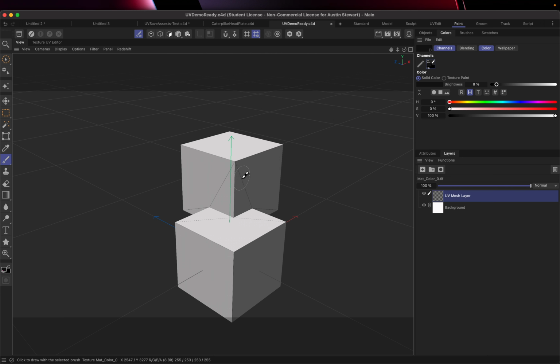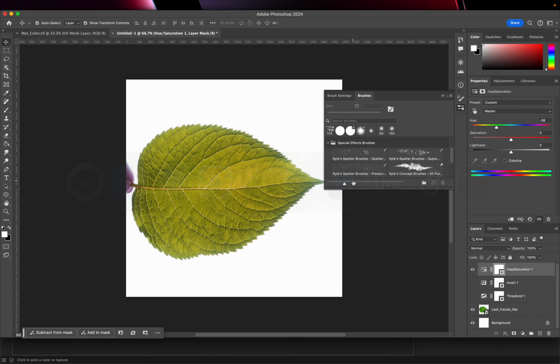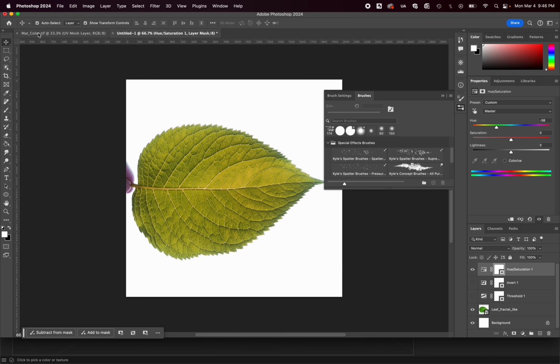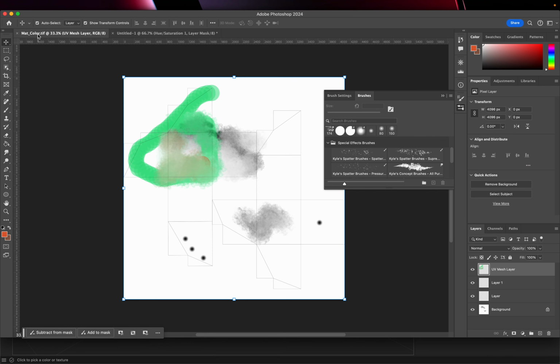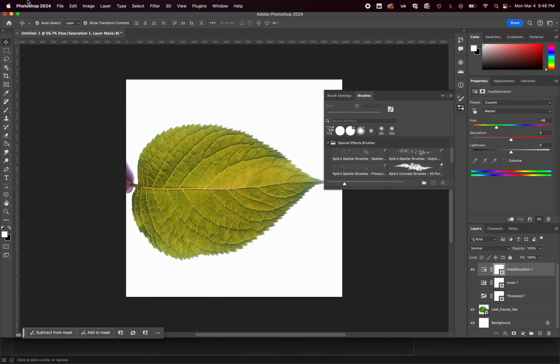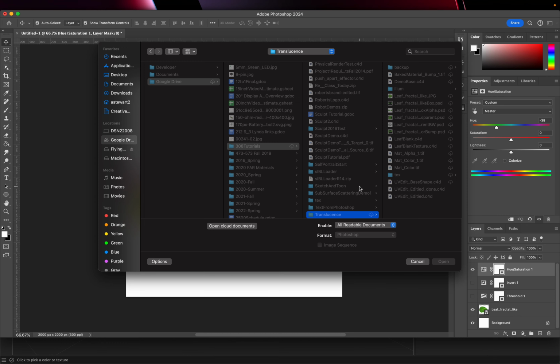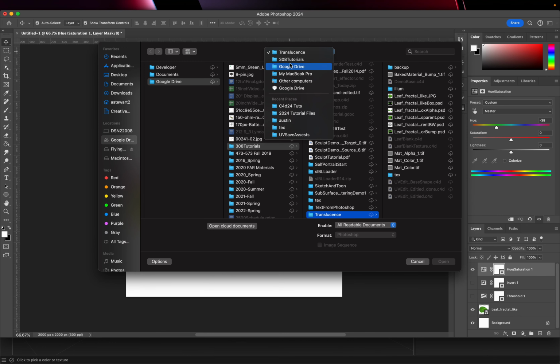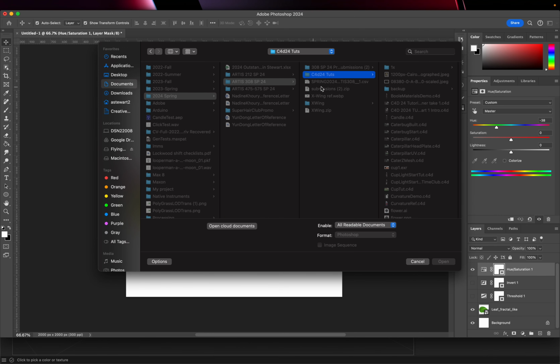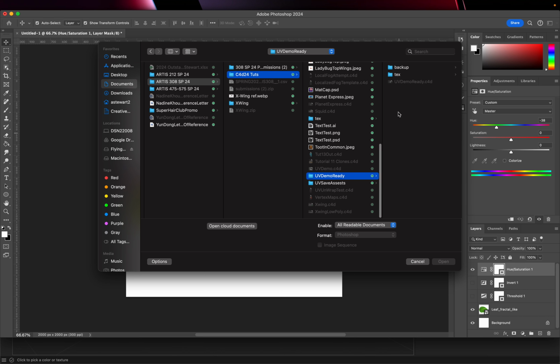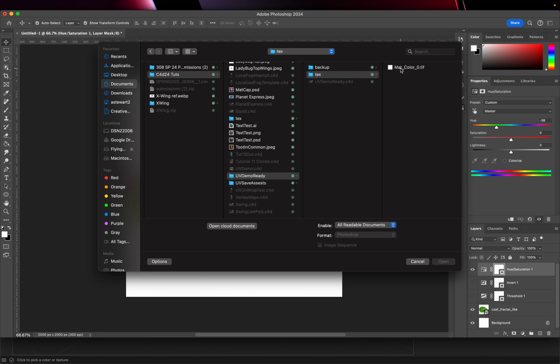And now that I've done that, I can go into Photoshop and open this file up. I think I have one version of this up from a different tutorial, but we can go ahead and close that. Let's go to File and say Open. Then I'm going to find this folder, C4D tutorials, scroll down to UV demo ready, go to tex, and go here.